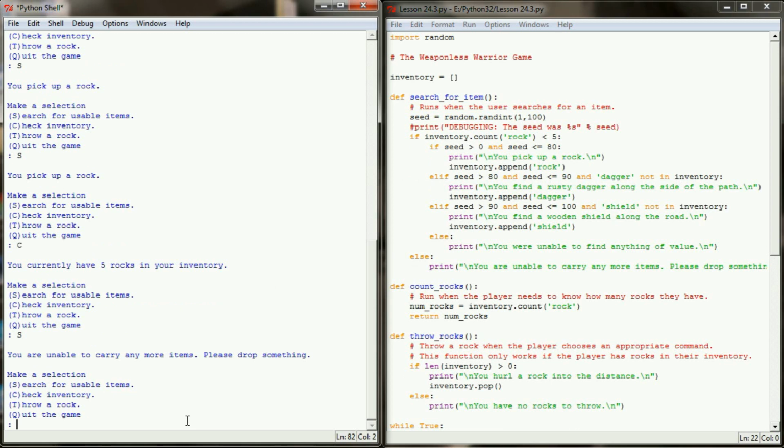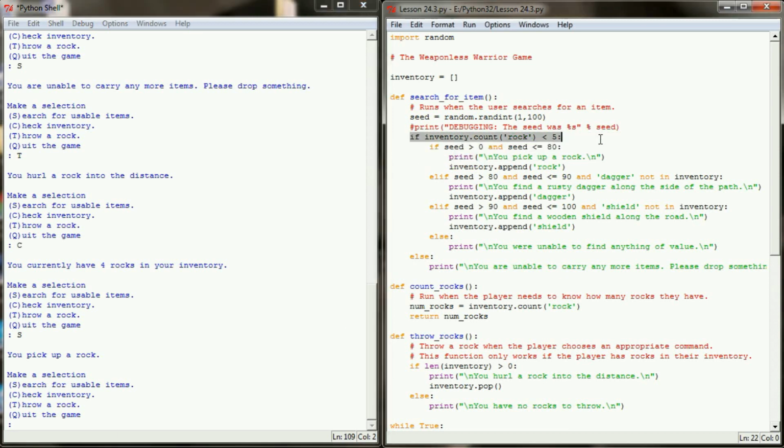Excellent. Now we should be able to throw a rock away, dropping our inventory of rocks to 4, and then search again, and see that we are able to pick up a rock. So with this pretty simple check right here, we've limited our user to only be able to pick up a maximum of 5 rocks in their inventory.